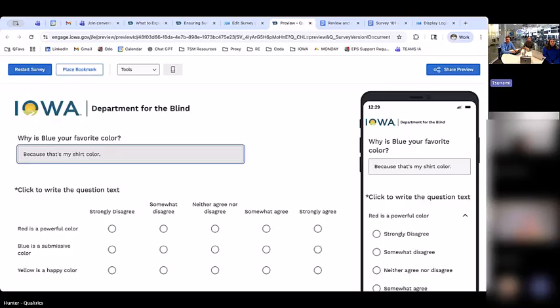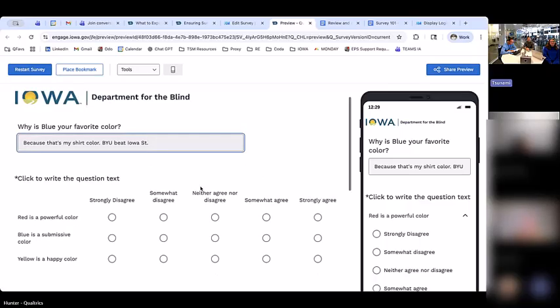Or I could say something like BYU beat Iowa State. Sorry for those of you who were at that game. We're from Provo, that's why.